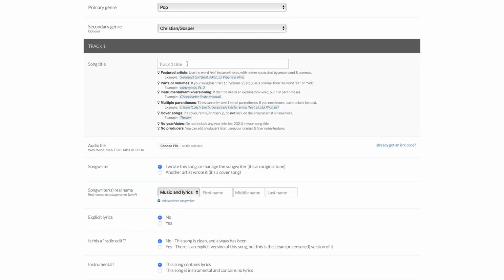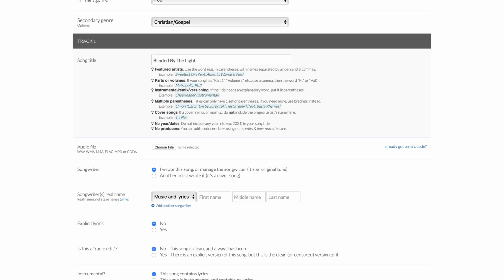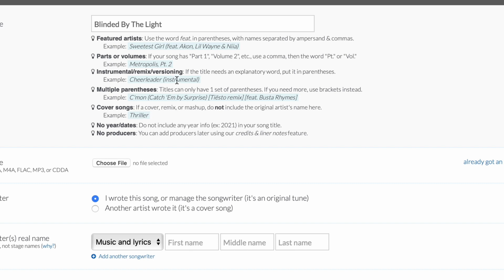And then you have your song title. And so here I'm gonna type Blinded by the Light. And then they leave notes for you down here about features, about cover songs, about how to actually write that in the song correctly in a way that music stores will accept.